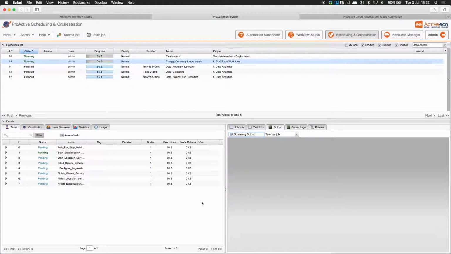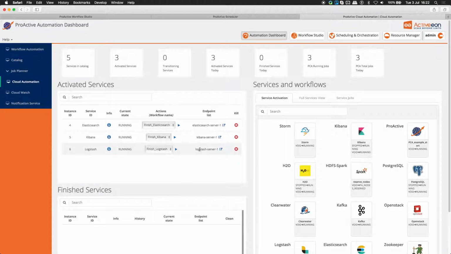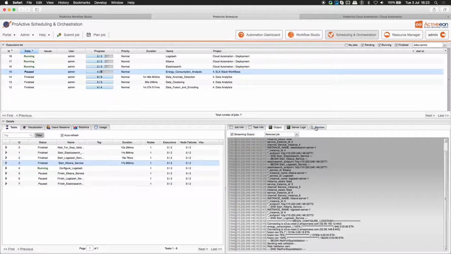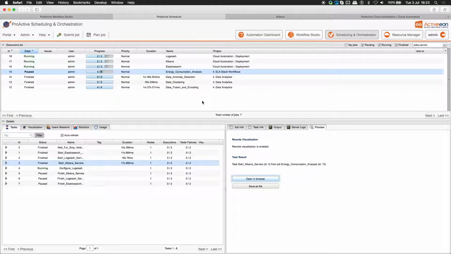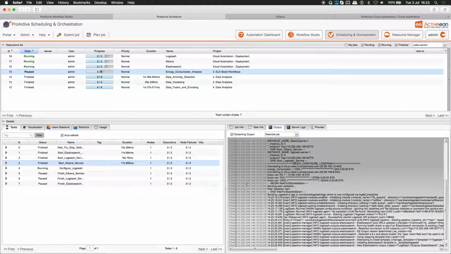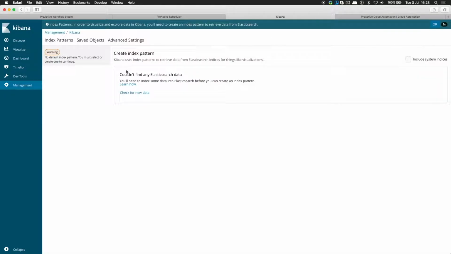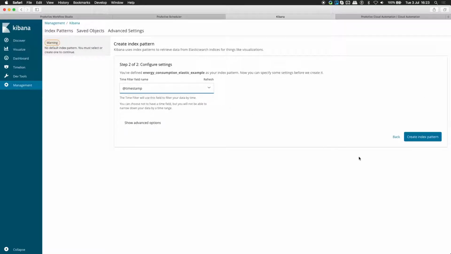So in the scheduler portal, we will visualize the execution of the workflow and the instantiation of all the services. In the automation dashboard portal, we can visualize all the services currently running. And when they're running, we can go directly to the endpoint of Kibana to visualize what's going on in the data sources. Right now there is no data because Logstash is not fed yet. Now we can visualize the data being fed, and in Kibana, if we refresh the page, we'll see a new document connected. So we select the document and we select the time filter.